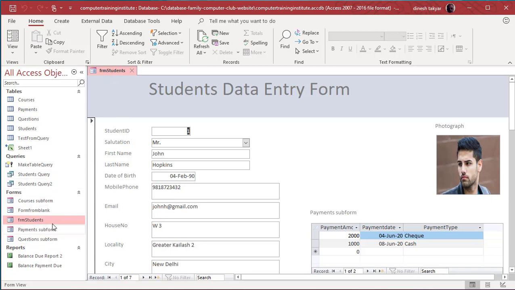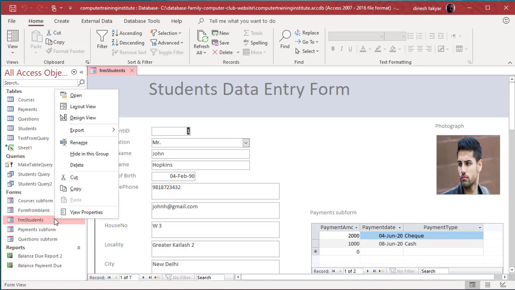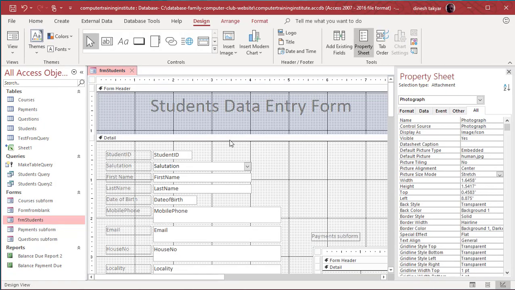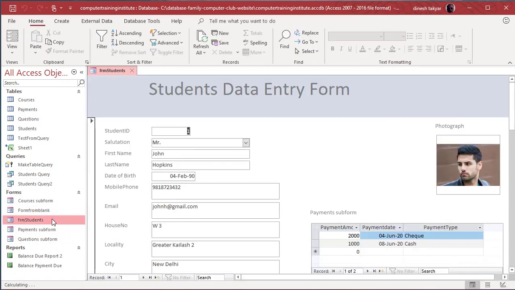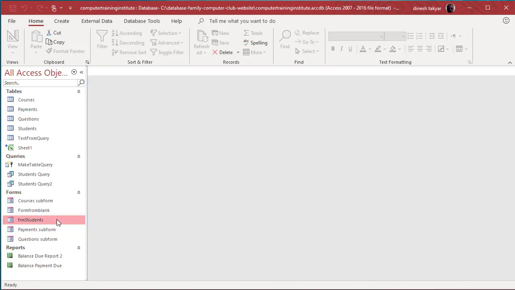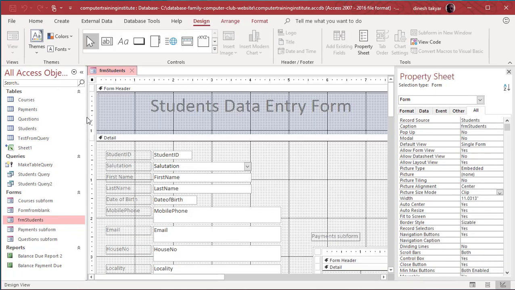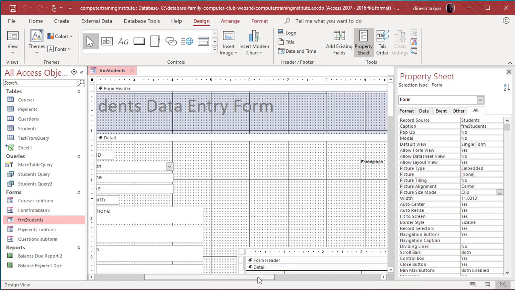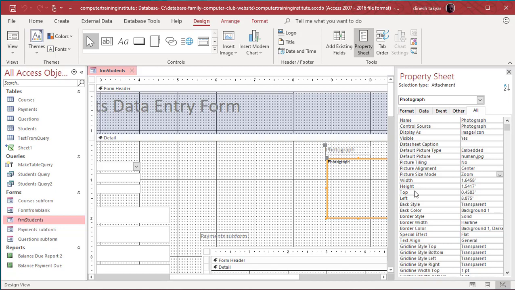Now if we go back to the design mode and we change the picture size mode, for example to zoom, and then run the form, you see how the picture appears? So that is one way to ensure that the picture looks good, by taking the stretch property from the picture size mode.